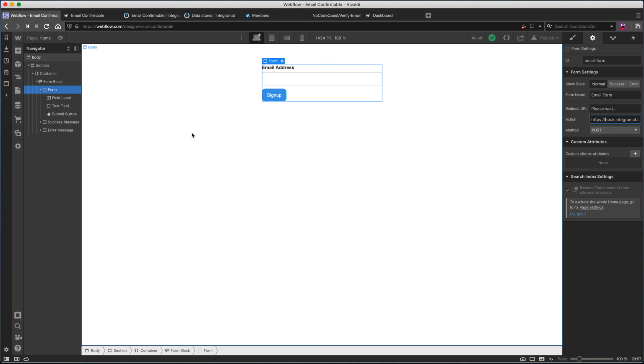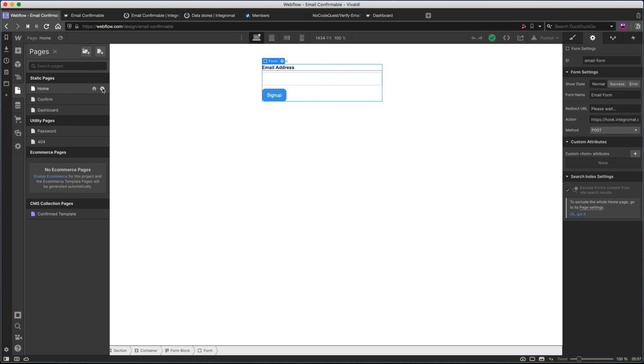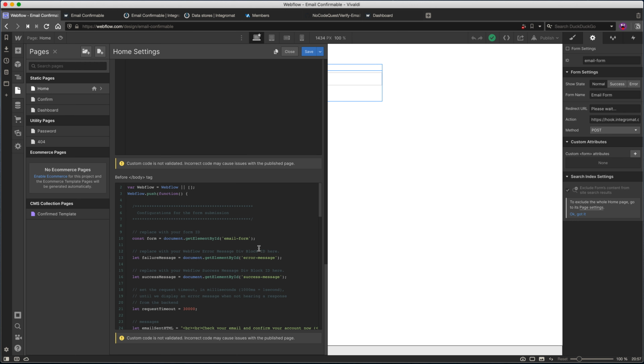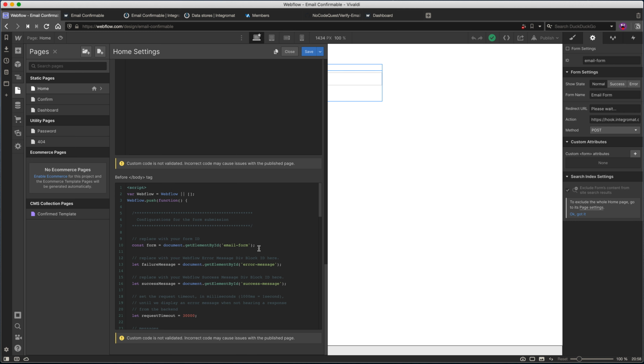Now, one thing I haven't talked about yet is that we have a bit of custom code here. When you click this sign up button, we're not submitting the whole page out to Integromat. Instead, we're going to submit it through Ajax, which does it in the background. So if we look in the home settings, scroll down to the bottom, you can see I've got some custom code already here. This is just going to be something that you're going to copy and paste.